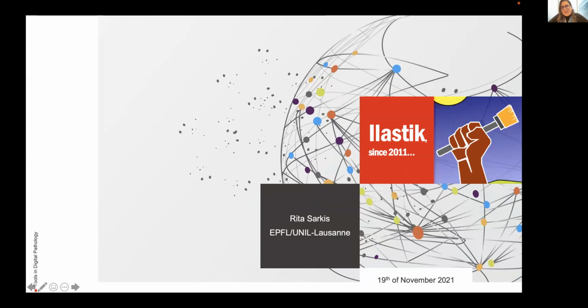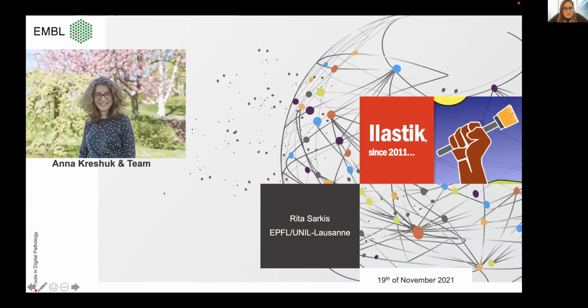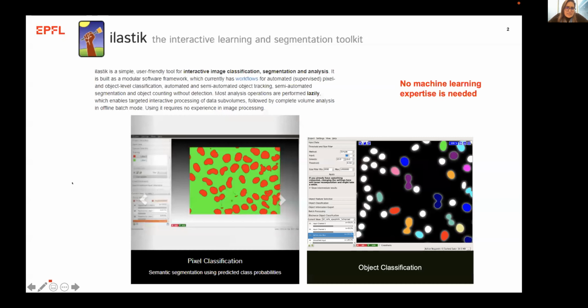I'm not the developer of Ilastik. It's a tool that was developed in 2011. It's been 10 years by Anna Kreshuk and her team, and now it's being held at EMBL. Ilastik is a tool for interactive segmentation that doesn't need any knowledge or expertise in machine learning, but is heavily trained by users who supervise an annotation in order to perform different annotations.